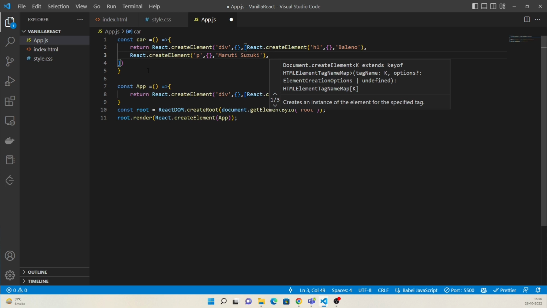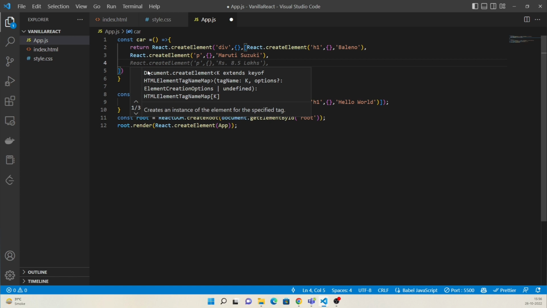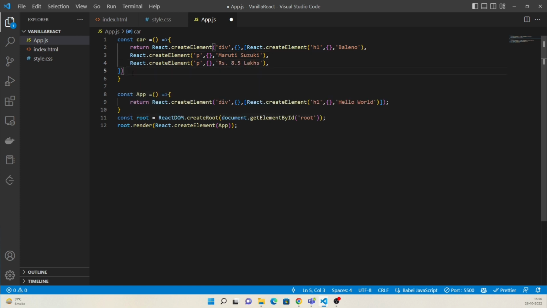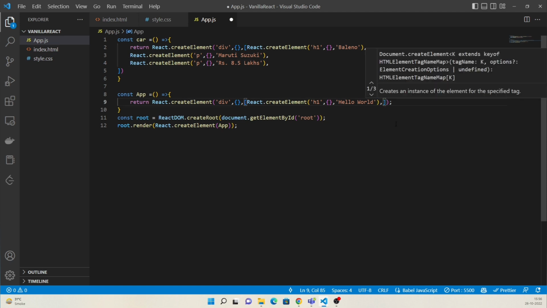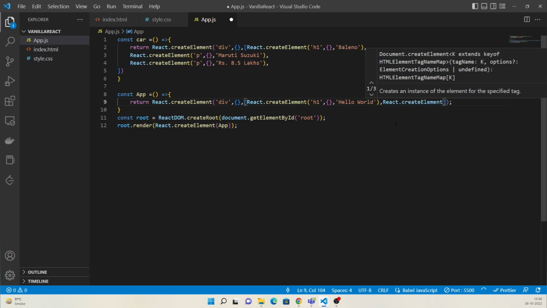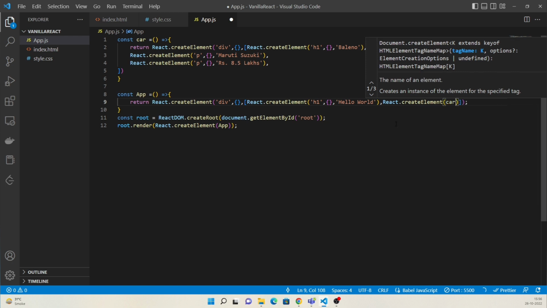The auto generator works for me. You can pause this video if you want to. Create element and the prices. Okay, these three things that we will be using for now, and let's render that into our app first. Okay, create a child React dot create element and car. Okay, save it.